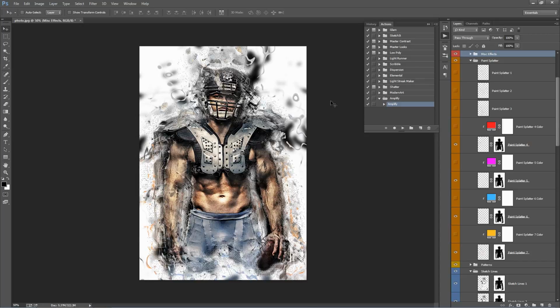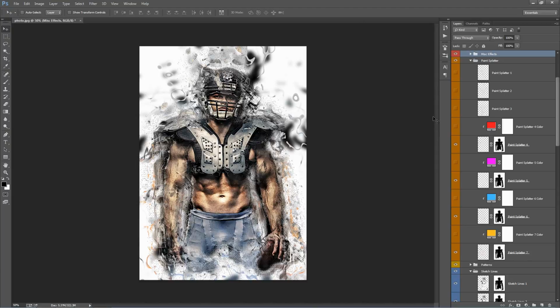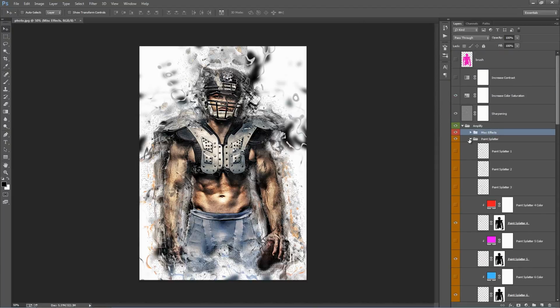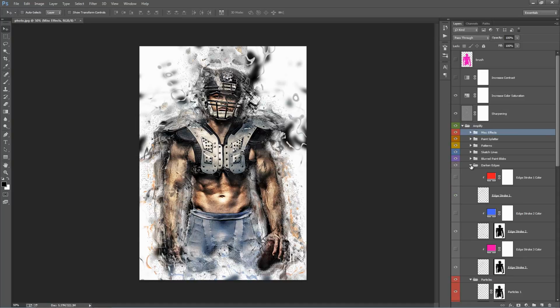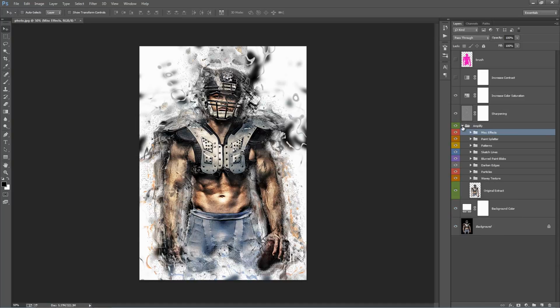Okay, so the action's finished and this is the default look that we get. So I'm just going to minimize this actions panel. We'll go into the layer panel, just minimize these folders, and I'll just talk through what we can do now.